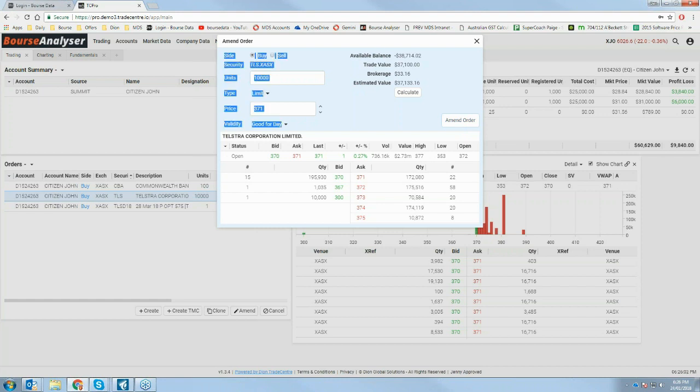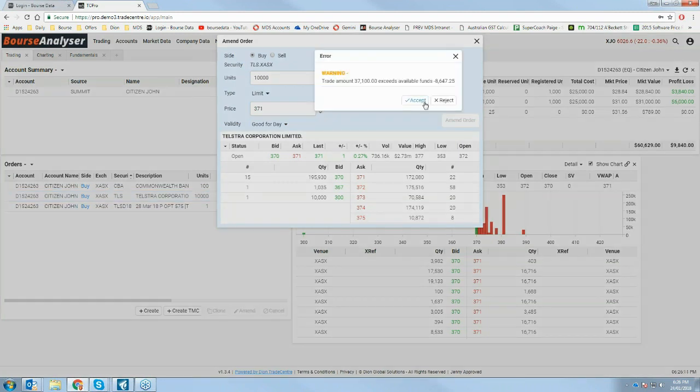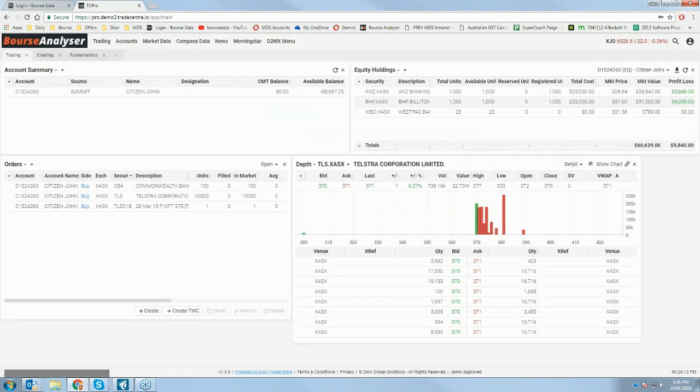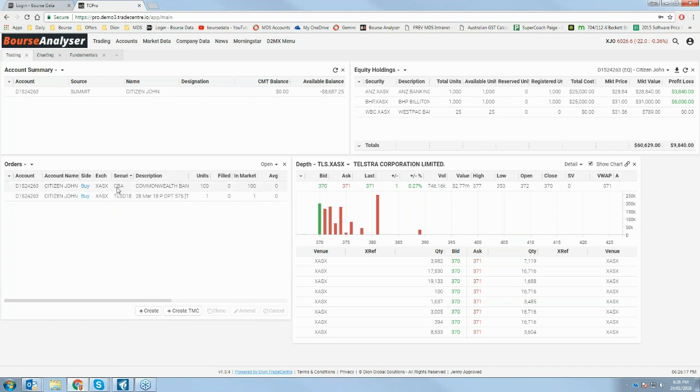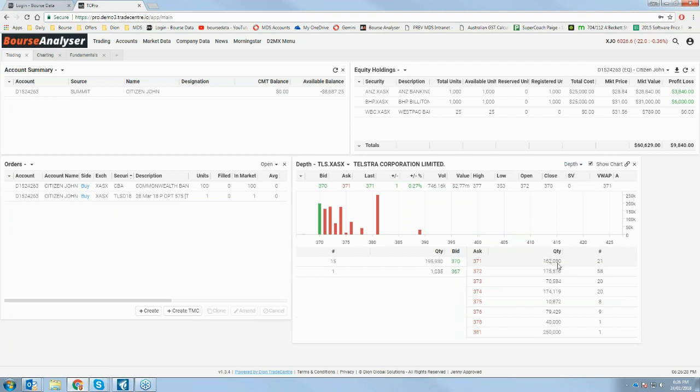So if we just keep an eye over here in the orders here for TLS, that should pretty much disappear straight away. Oh yeah, I accept that. I've got no money. That's fine. All right. So you see, did you see there that TLS disappeared straight away? My order here in my detailed depth has disappeared. If I go back up to my normal depth, it's down 10,000 quantity available at $3.71.